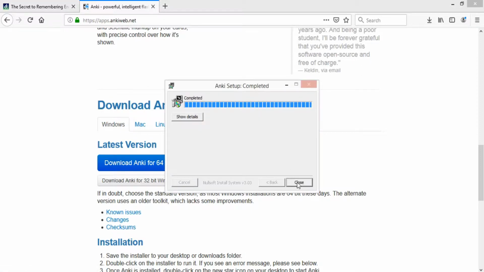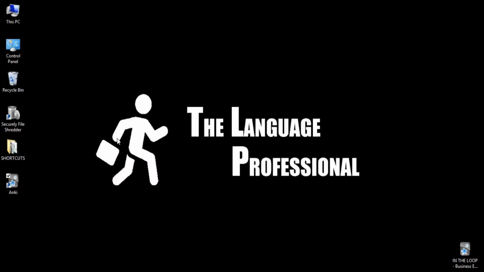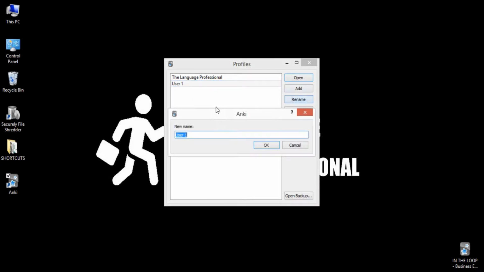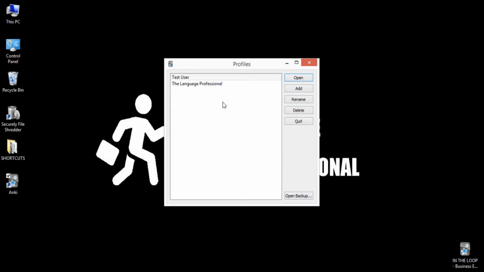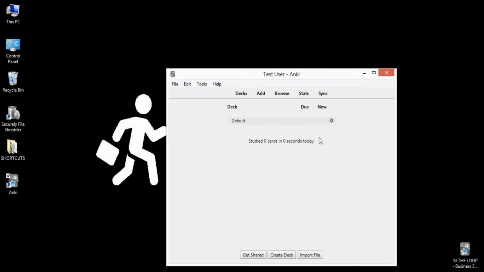So it's now completed the installation. If you go to the desktop, you should see the Anki app. And if you open it, you'll be able to choose your profile. Let's call us a test user and open. And here you can see the Anki app. I'll make it a little bit bigger.